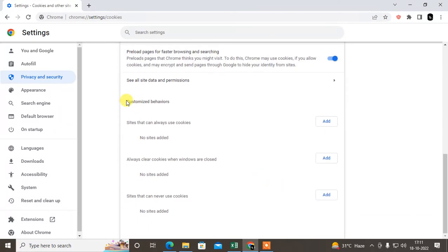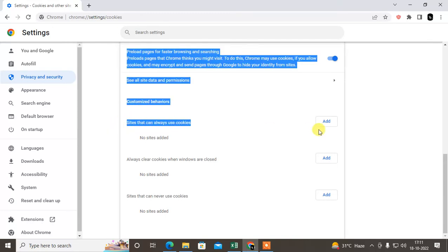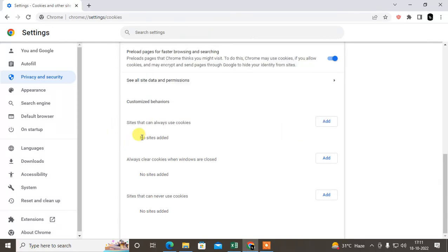Or you can also customize here. You can add sites that can always use cookies. You can also add sites to always clear the cookies when you close the window. So when you add any site here, this site will clear the cookies automatically when you close the window. And here are the sites that can never use cookies, so you can add the site here which never uses cookies.